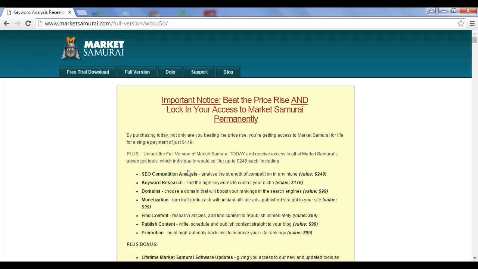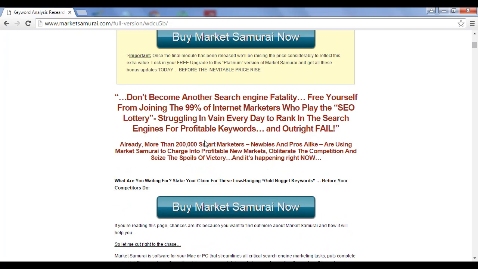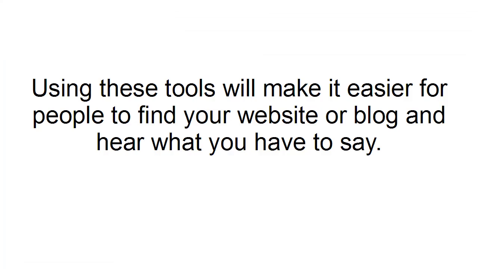The free trial version lets you do all this, but once the trial's over, then obviously the number of functions that it has becomes quite severely limited. And you can see it's got a whole lot of information about it there. And you can read more about it at marketsamurai.com. Now, using these tools will make it easier for people to find your website or blog and hear what you have to say.